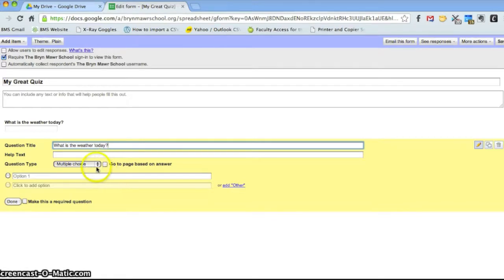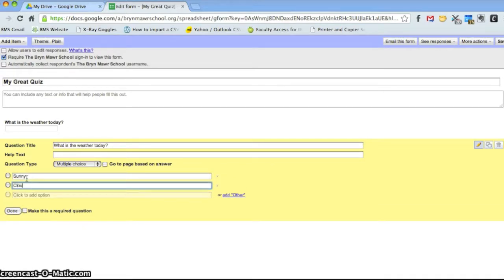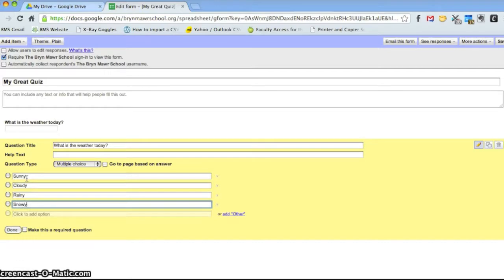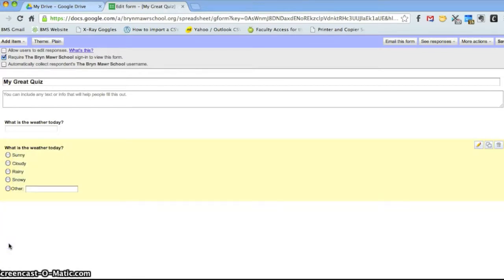just so you can see how the same thing, I can change the question style here as well if I've decided to change it. But just so you can see how this looks. I can also add an other response, and students can submit their own answer there. I can choose to make it a required question or not, and click Done.